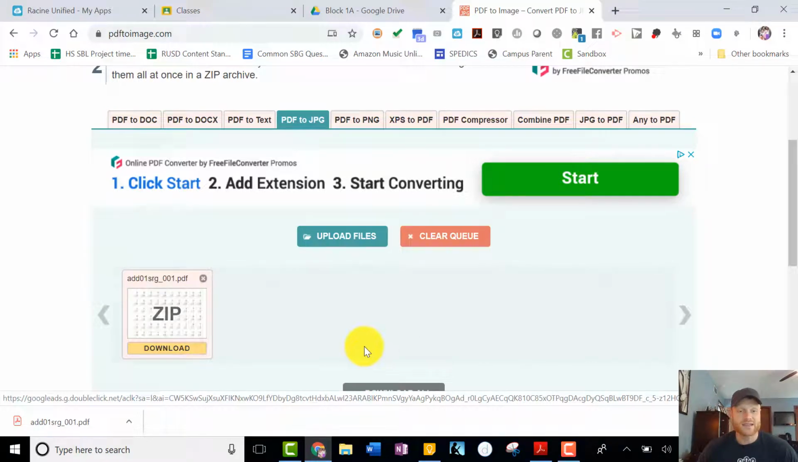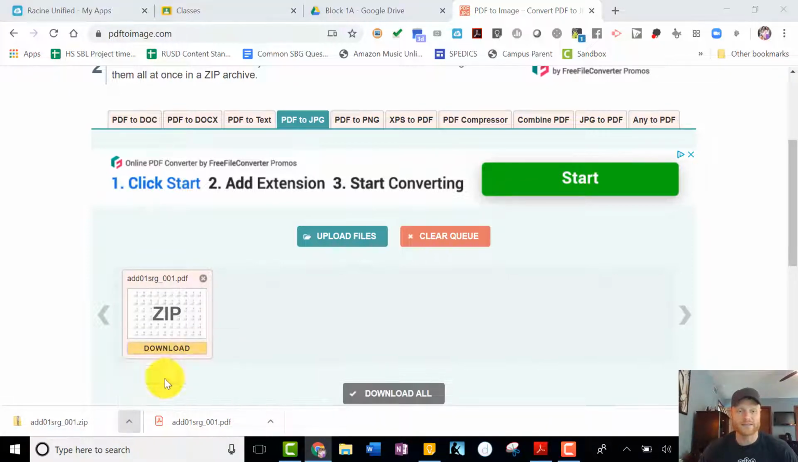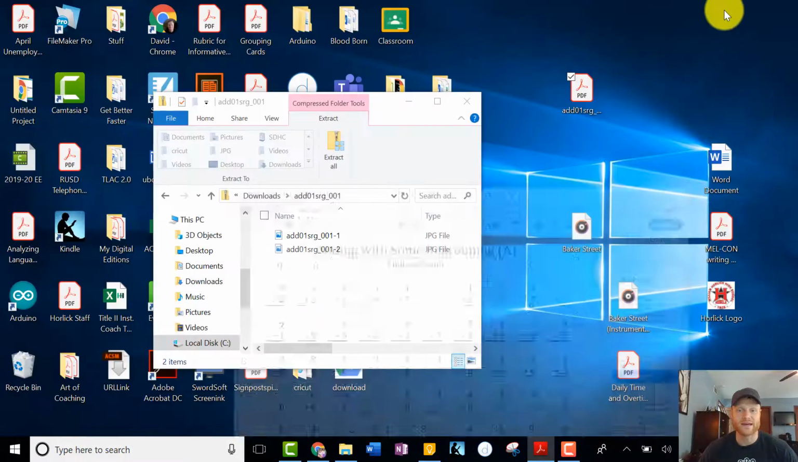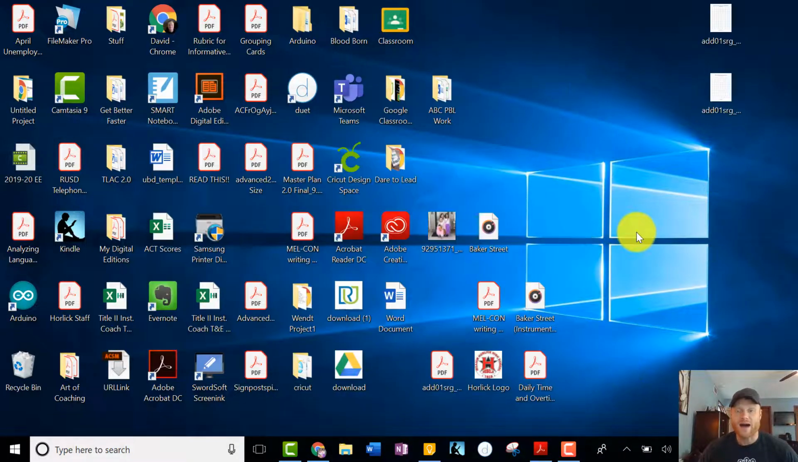It does its thing, it converts it and turns it into a zip file. So you're going to download that zip file and open it. Then I'm going to extract the images out of that zip file and put them onto my desktop, which is a bit of a mess right now. However many pages the PDF is, each page becomes its own individual image. So here you can see the two PDF pages that I had have now turned into actual images, and they are on my desktop right now. So that's step one: turn the PDF into an image.